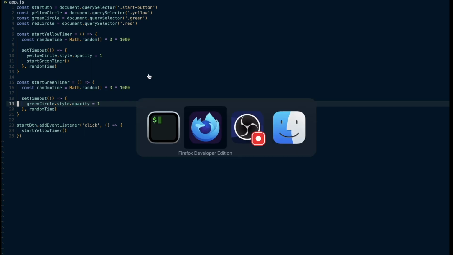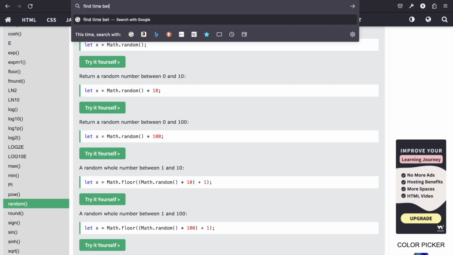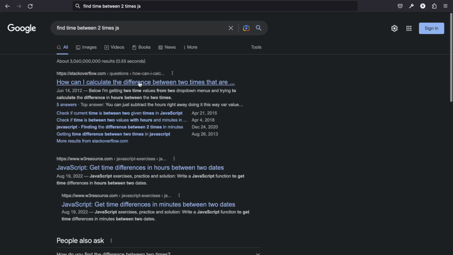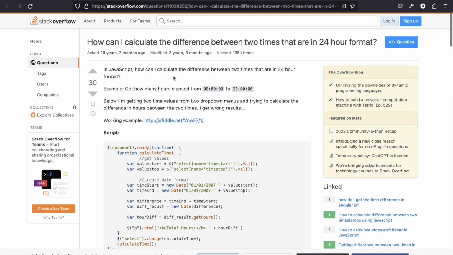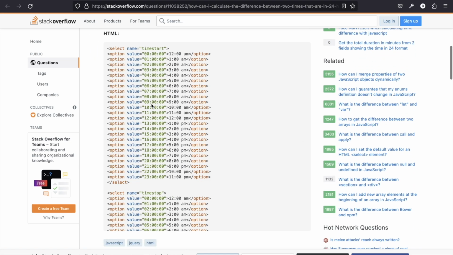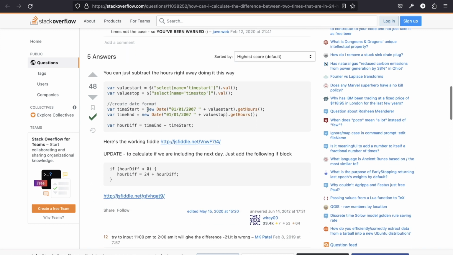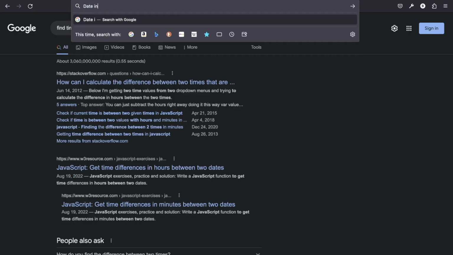So let's do this. Let's go to Google per usual, and let's find time between 2 times JavaScript. And I know that might not be super helpful, but 2 times that are in 24-hour format, blah, blah, blah. Okay, so we have a new date. Let's see, what does the answer say? Okay, so they're using new date as well. So let's see what this date is about. So we'll do date in JS.